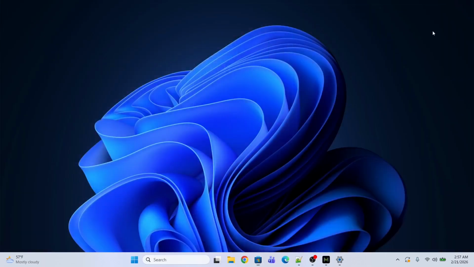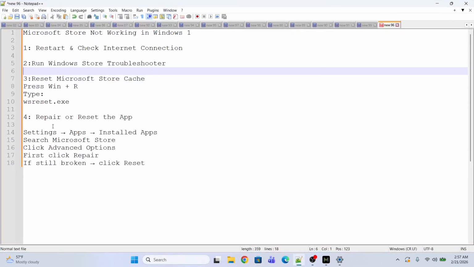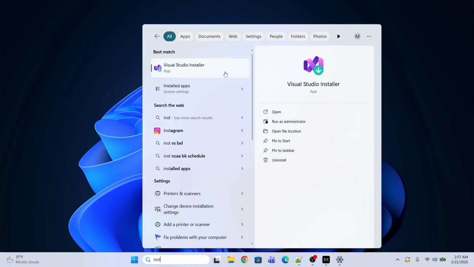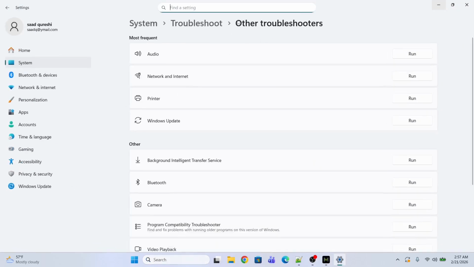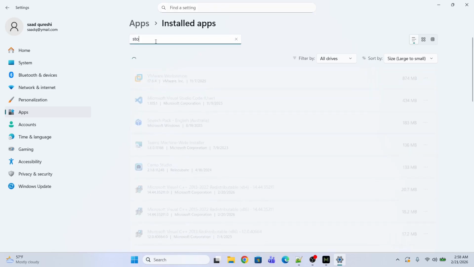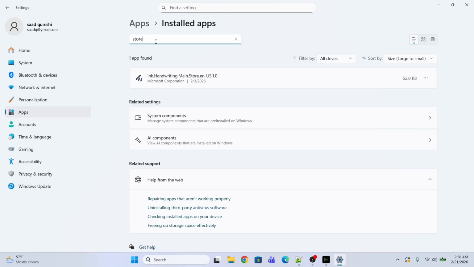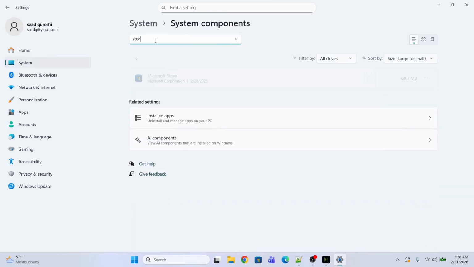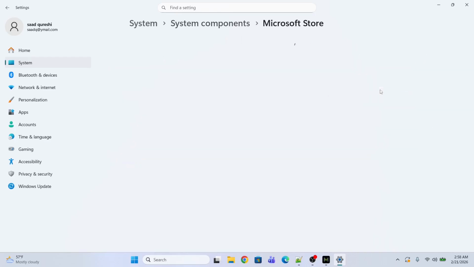If the issue is still not fixed, what you can do is repair or reset the app. For that, you will go to the installed apps section. In the search bar, you will type installed apps, just go to installed apps, and after that you will type store. There is no Microsoft Store. What you can do is go to the system components, and after that type over here store, Microsoft Store, and you will go over here, go to the advanced options.